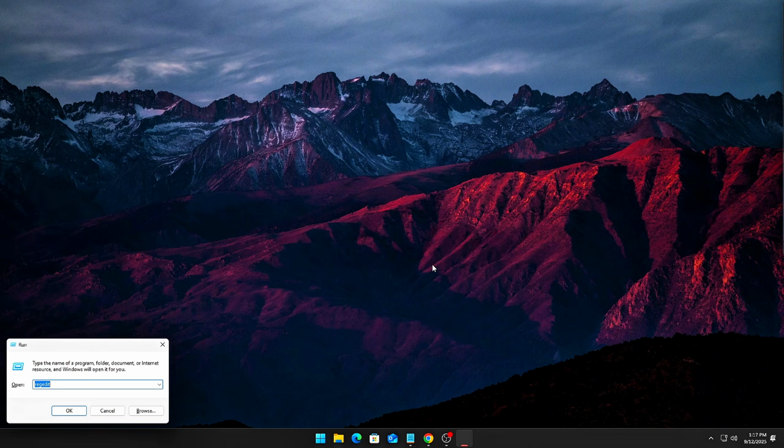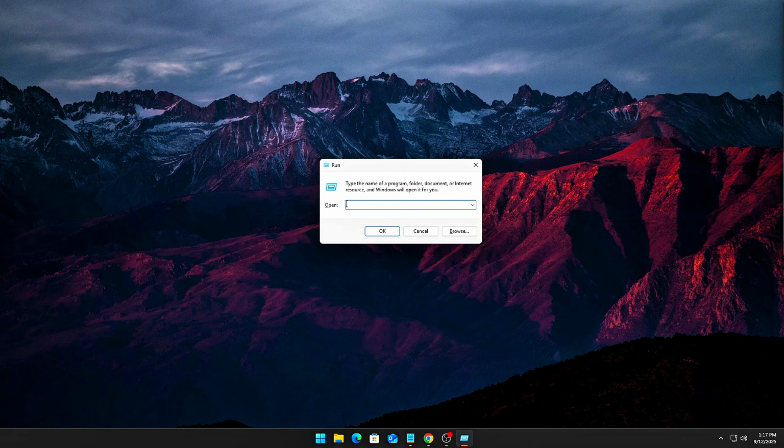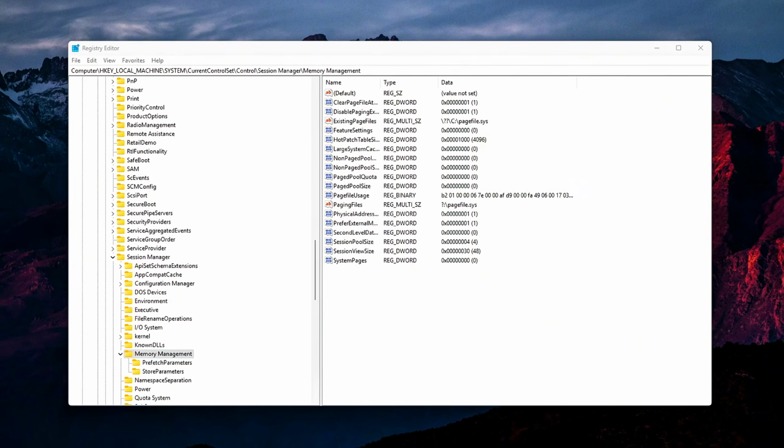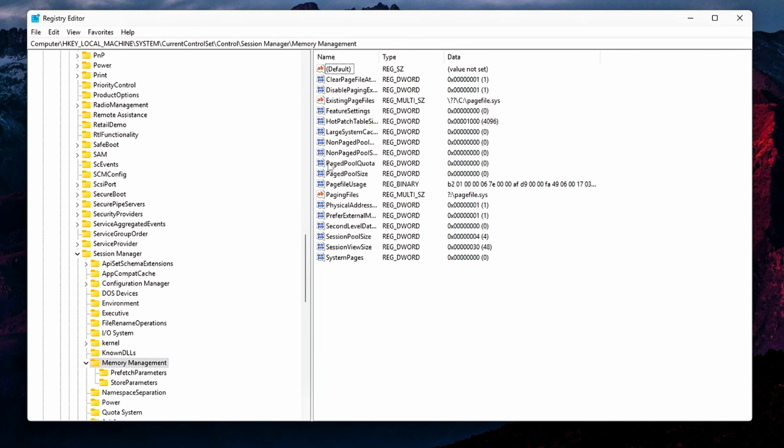Press Win+R, type Regedit, and hit Enter. Once inside the Registry Editor, navigate to this path. Here, you'll create or modify several DWORD or 32-bit values that control key aspects of memory management. Let's go through each one. Disable Paging Executive is equal to 1.